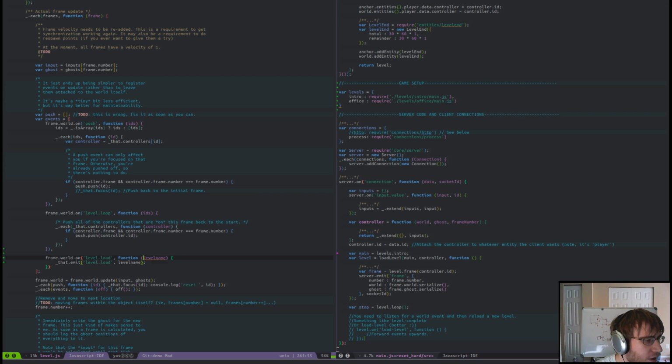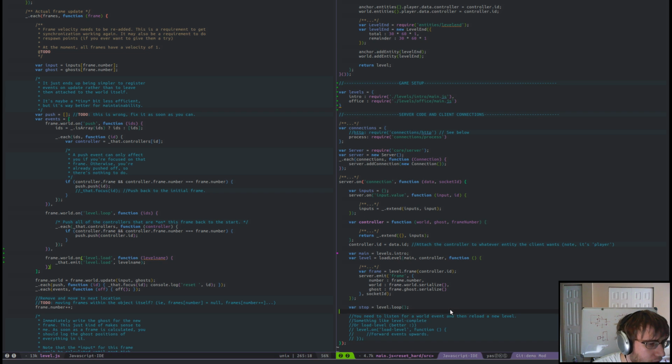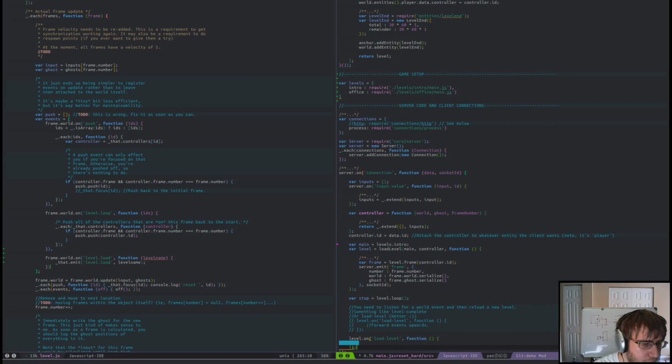This is another thing where if you have these layers, maybe it doesn't make sense to always... I don't know. Level.on, load level, function, boom.